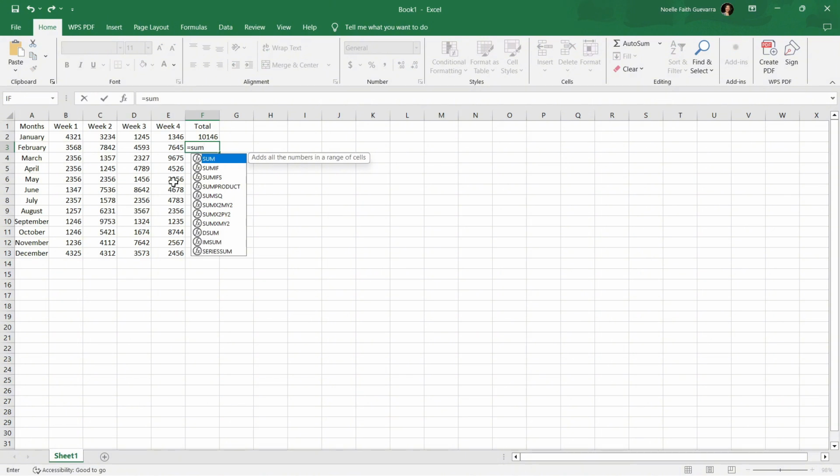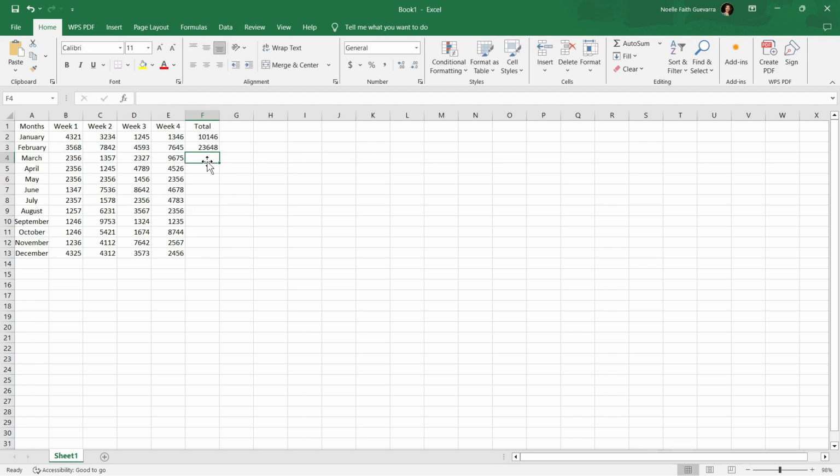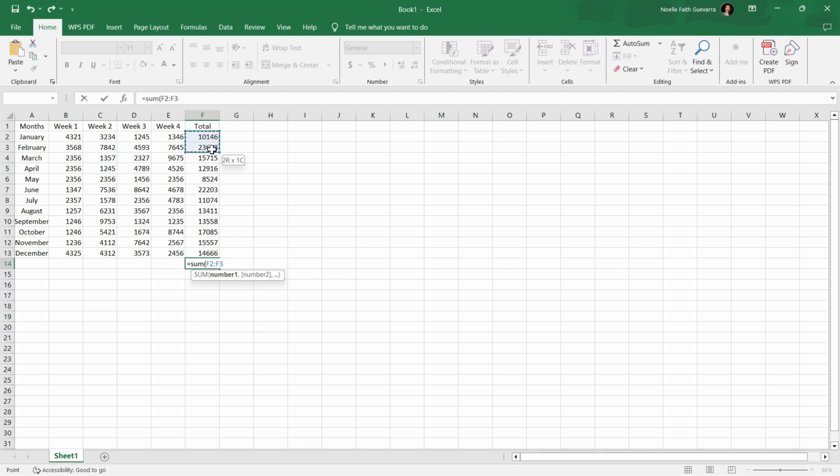Again, do that in all of this. Okay, like that. Enter. And again, let me just do this real quick. So now I already totaled all of the sales for each month. And then now if you want to total all of the sales for the whole year, you can just simply do again this formula and drag your cursor from January to December and click on enter. Okay, so this is the total sales that we have for the whole year.